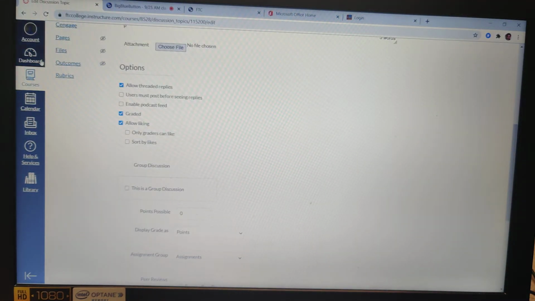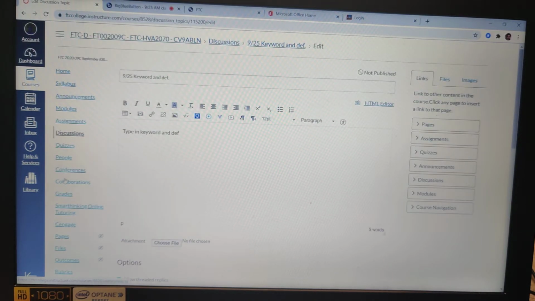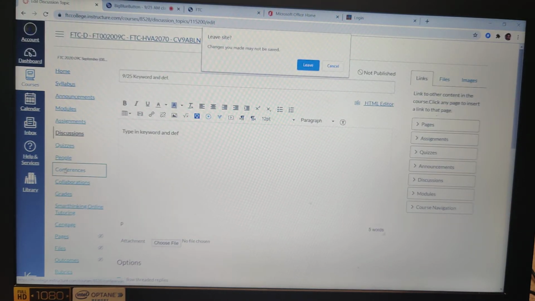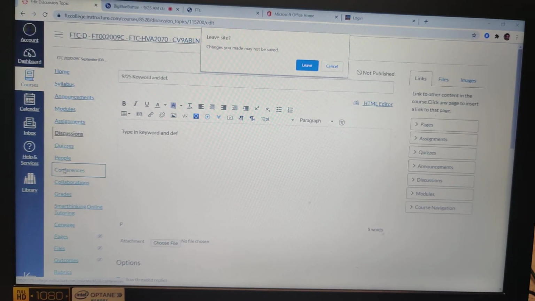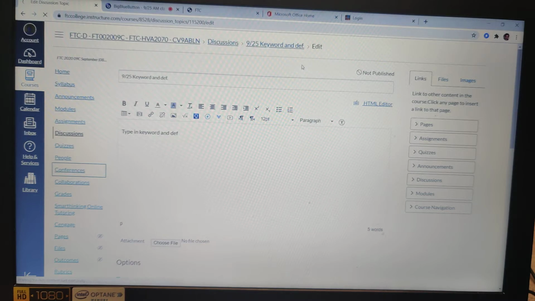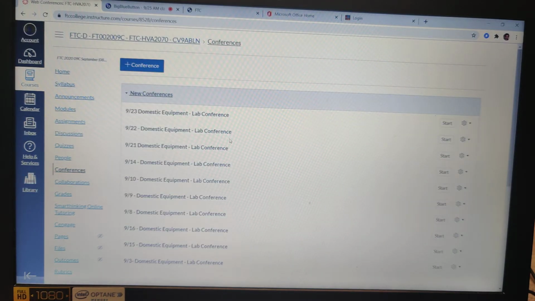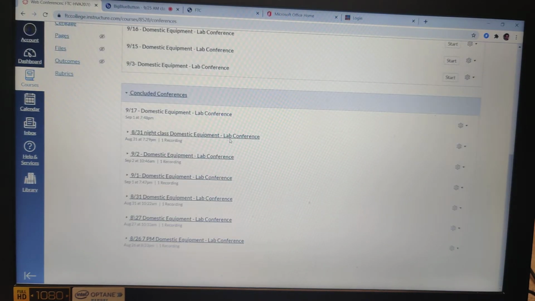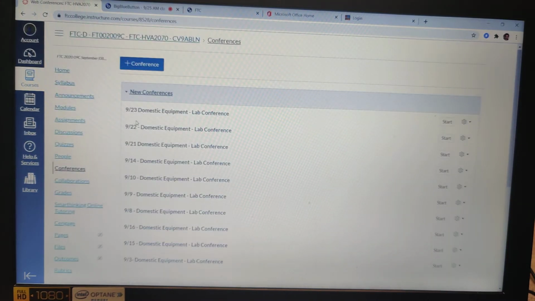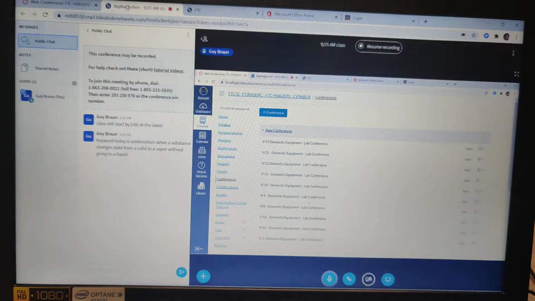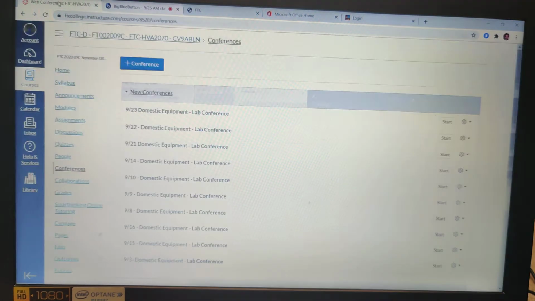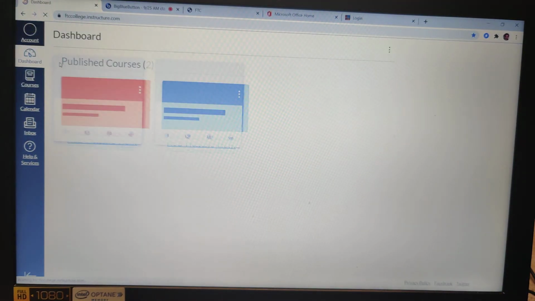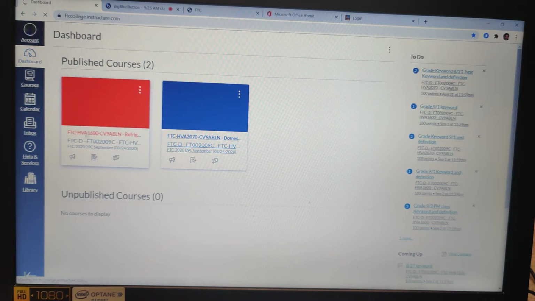I come over here. I scroll up. I go to conferences on this side because if I go through the big square in the middle, I have to jump through hoops. I'm going to leave this. I'm not going to save this process. I'm going to leave here. And as you see, wrong class. Wait a minute. That's right. I have to go to the right class. All right, here we go.